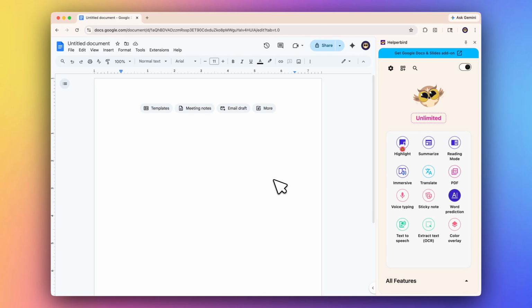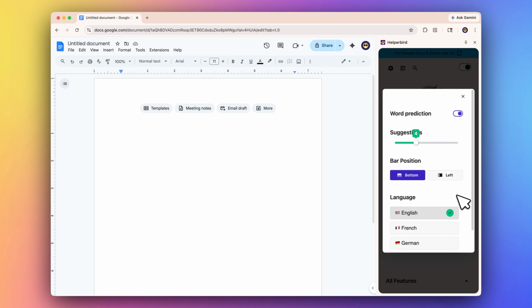Hello, let's learn how Helperbird's word prediction works. Navigate to the word prediction feature. Click to open. Make sure your word prediction toggle is blue and turned to on. We're going to demonstrate word prediction in Google Docs, but it works on any website.